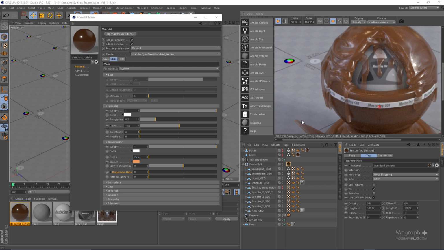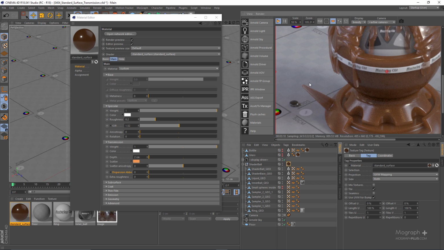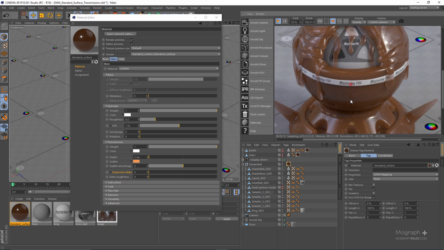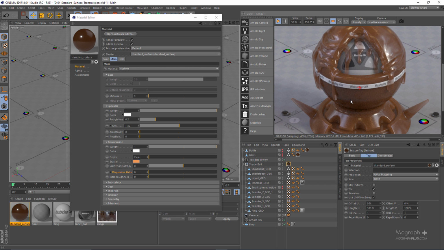If you take a look, the thinner parts have more refractive quality and less subsurface scattering quality, but the thicker parts like here have more subsurface scattering and less refractive quality. And this is what's happening in real world viscous liquids like honey or caramel or chocolate. Depending on the exact look that you want, you can adjust the depth and the scatter parameter.